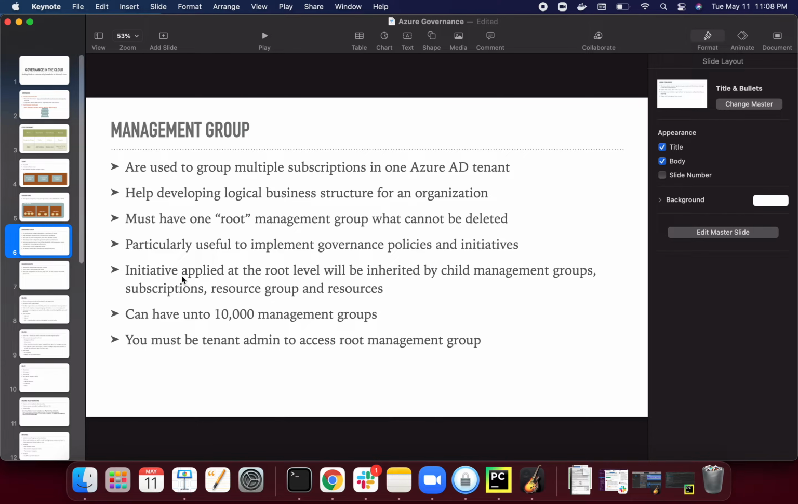So management groups, I kind of talked about them. They are used to group multiple subscriptions in one Azure AD tenant. They're very helpful in developing a logical business structure. So typically, your development team might use one. Or if you have your business in multiple countries, maybe in the US you have one management group, and all the different business units in the US region will have one root management group. Then maybe in Europe they have another management group. So you can do it multiple different ways, but this is a good way to logically group your businesses.